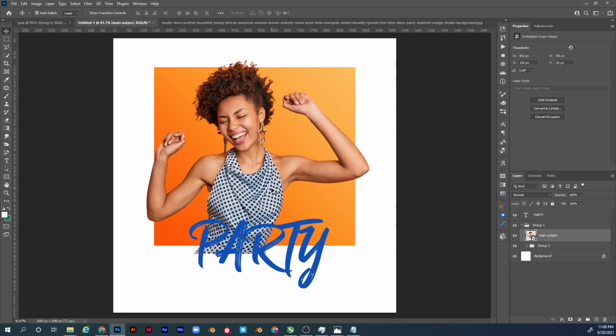Okay, now let's click the main subject. How to choose the layer you want without scrolling in the layer panel. First of all, press V for the move tool. Make sure that auto select here is unchecked. Now go to the subject you want to choose, hold Control plus click and it will choose it for you.